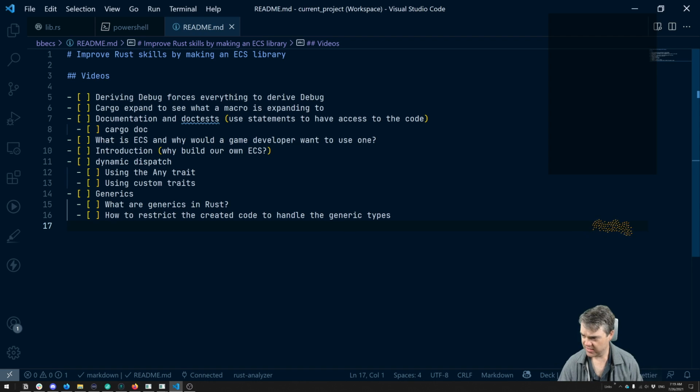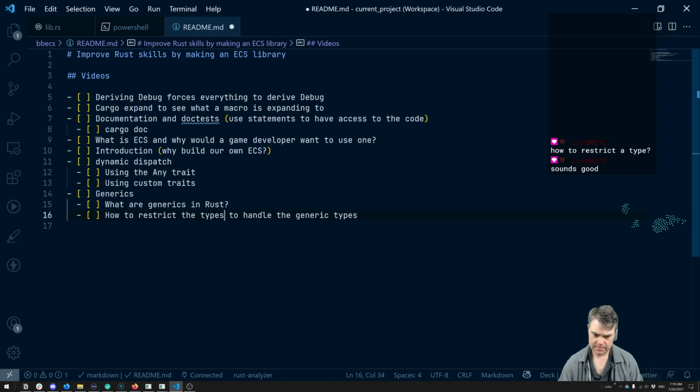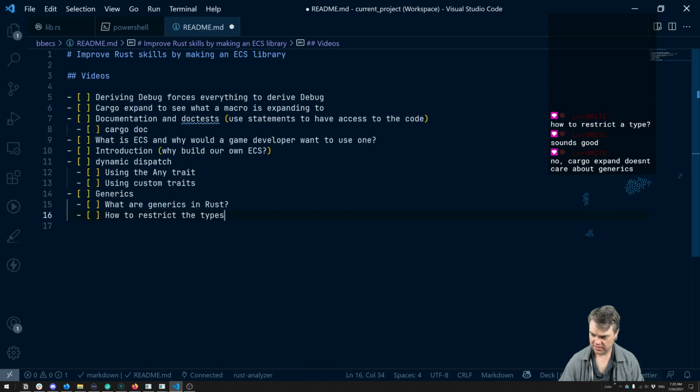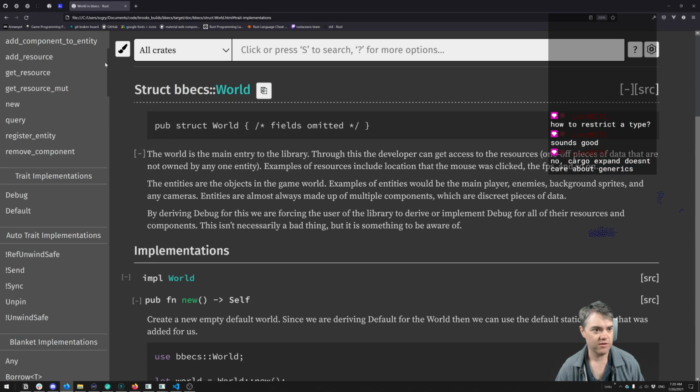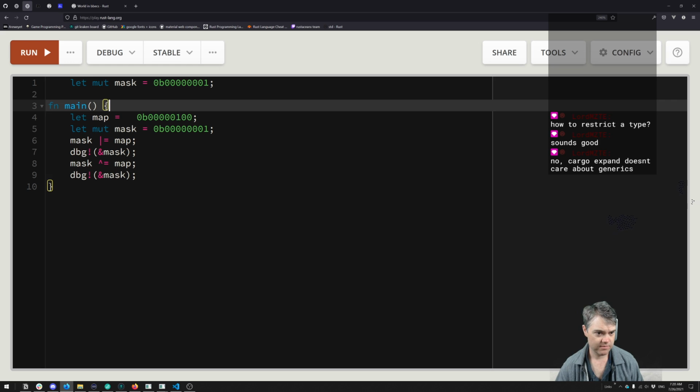So out of curiosity, can I use cargo expand with generics? Yeah, restrict the types. Restrict the types might be good. Restrict the types to there, just like that. Okay. Is there something like cargo expand for generics? That would be really nice. Or does the playground, can that let me do stuff?